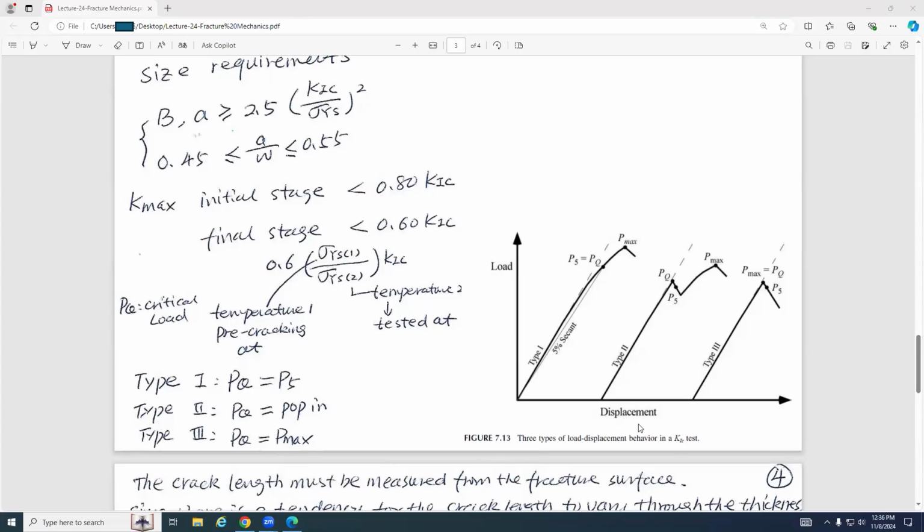If we do this kind of testing, with load and displacement, we will have different curves. For type 1, we just use the 5% secant. This line will intersect the original load curve at this point, which we call P5. This P5 is denoted as PQ. Keep in mind, we will use PQ later, okay? Write it down.